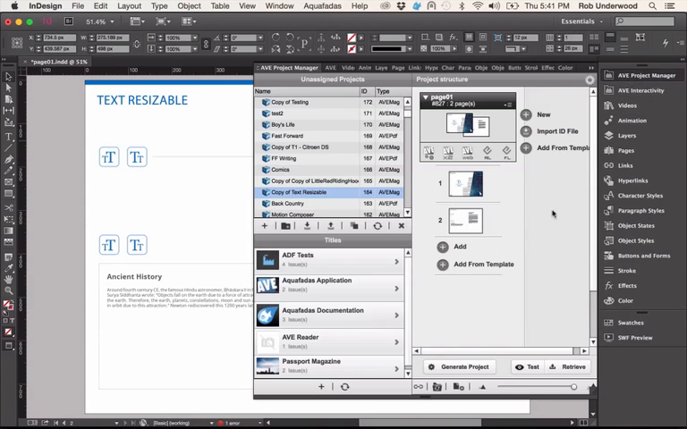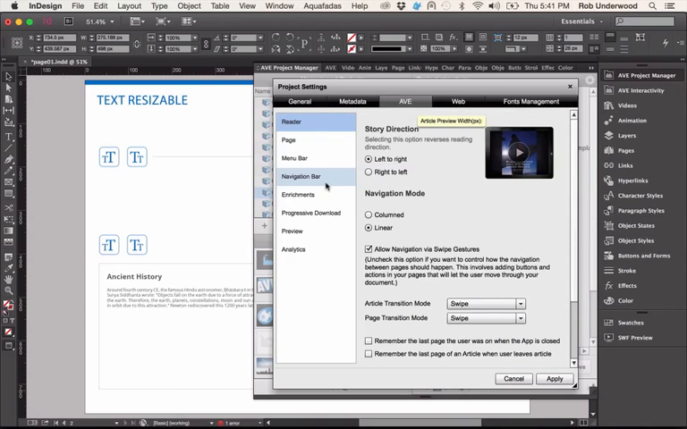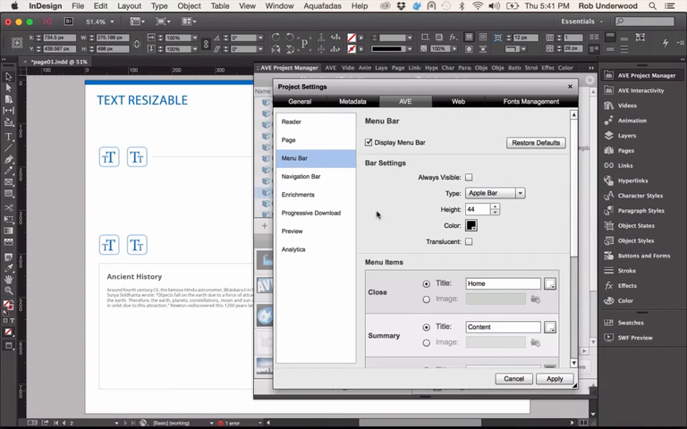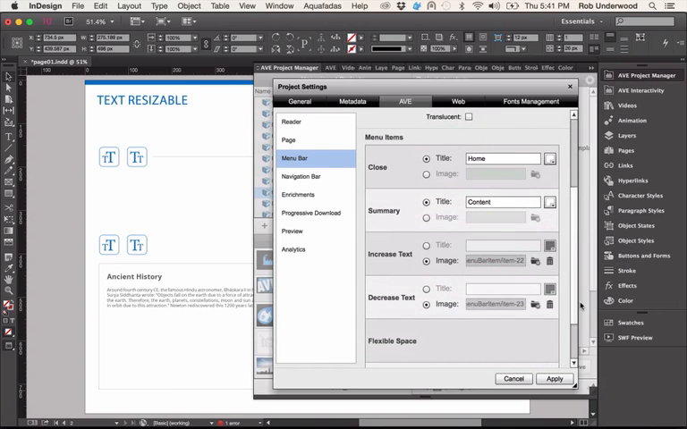Now for the menu buttons. To add menu buttons, you need to go into the project settings, then to the AVE tab, and choose the menu bar on the left. You can see that the menu bar items have been added, as well as the icons. And of course, just as a reminder, these menu buttons only control text frames set to channel 0.